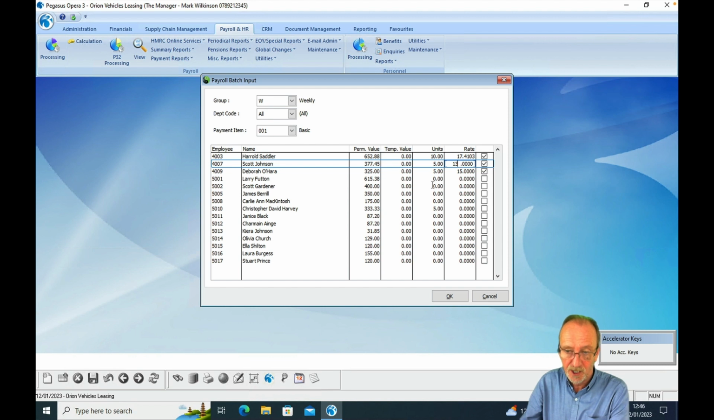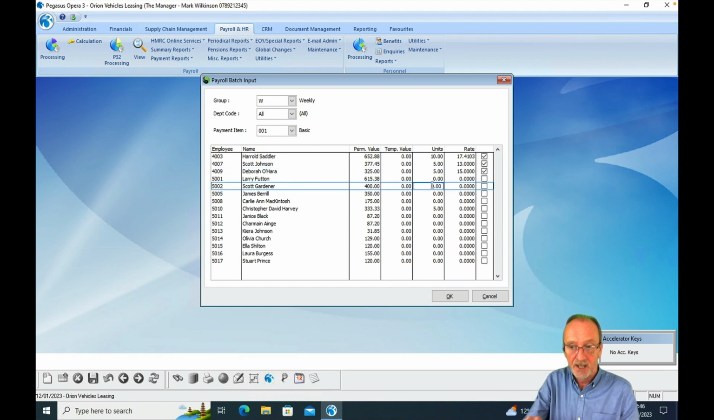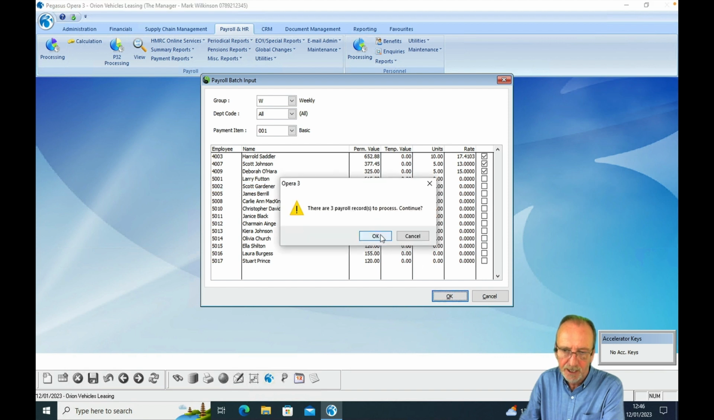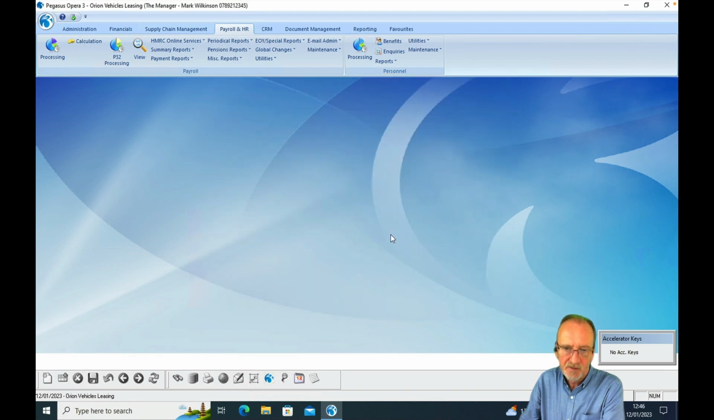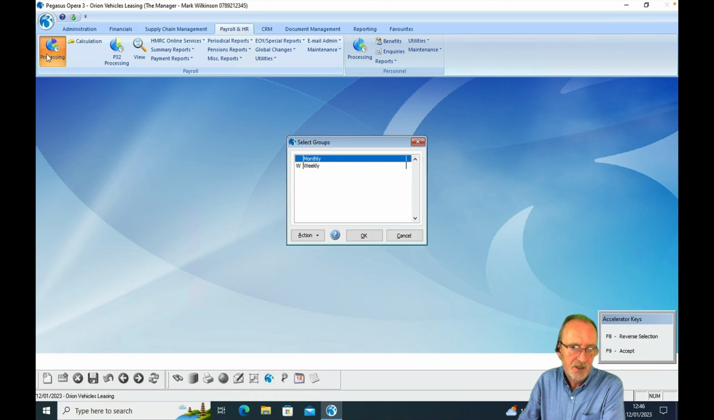So literally what I can do is I can work my way down this list and then just populate with the figures. So again, it takes you away from calling up the employee, calling the payment deduction card, and then entering that detail. So let's update these 3 records. So let's click OK. Successfully done. Let's go and have a look at our weekly again.